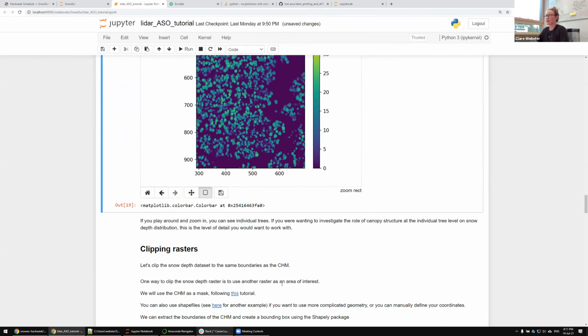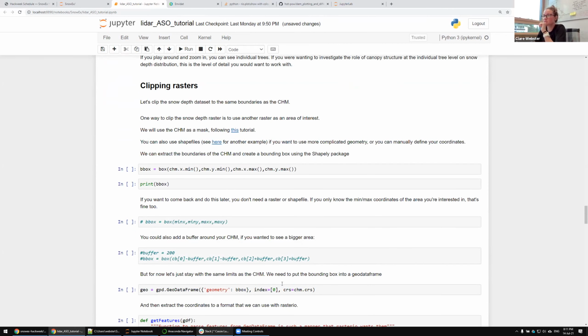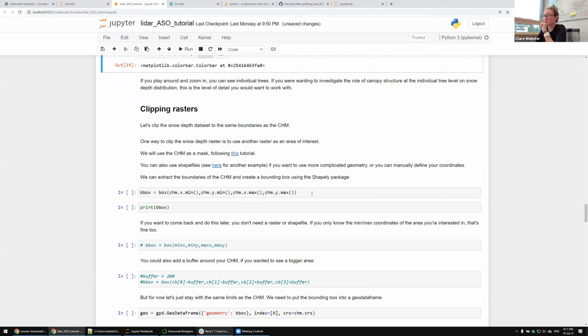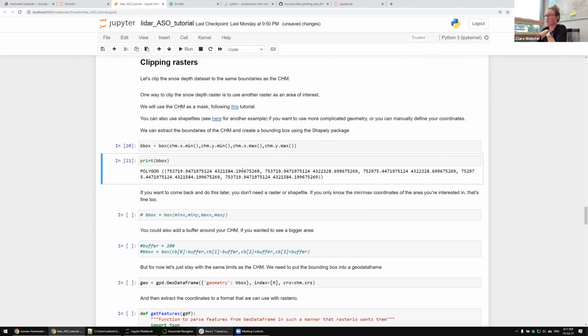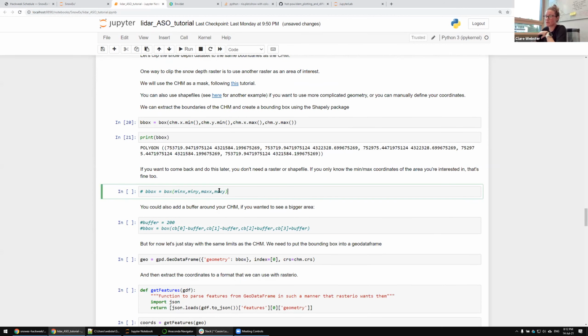So if we wanted to clip the raster to the same extent, we can use the dimensions from the canopy height model as a bounding box. And then we just click print. I just want to show you that you have the different coordinates. So the lower left corner, the lower right corner, no, the upper right corner, yeah. The cool thing about this is you can play around with it. You just have to put the minimum and the maximum values in. You can play around with a buffer.